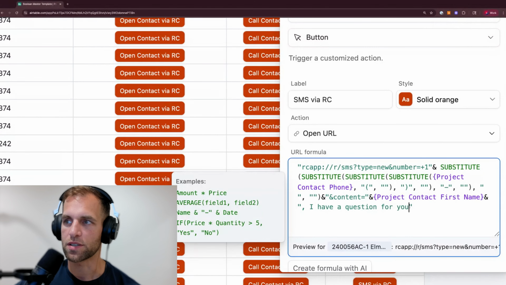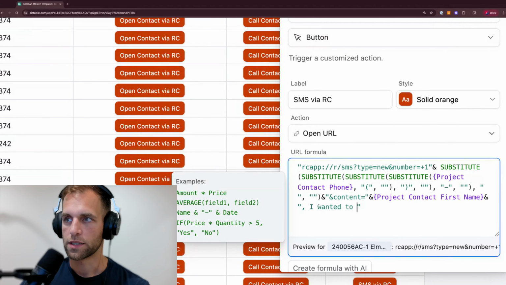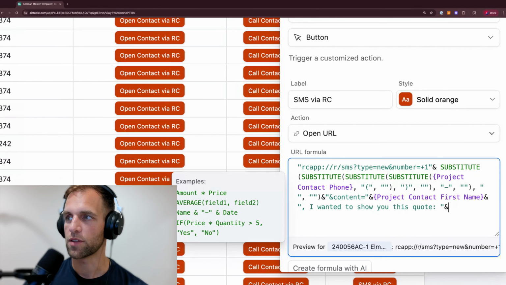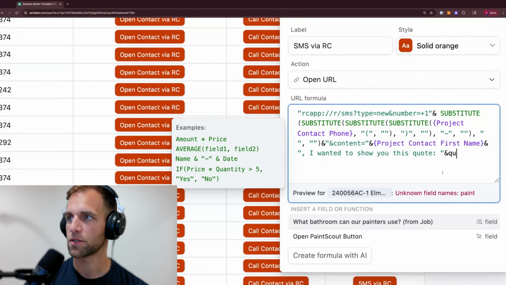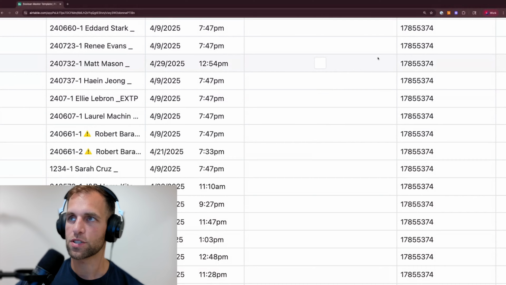Then this is where I was showing you, I can customize this because I have all my Airtable data in here. I wanted to show you this quote, and then I could do that. And now do another thing. So do quote, the quote URL. And let's see, I've never tried this. We're going to see if this works. So I'm just going to confirm the change.